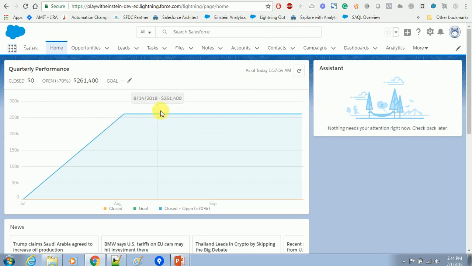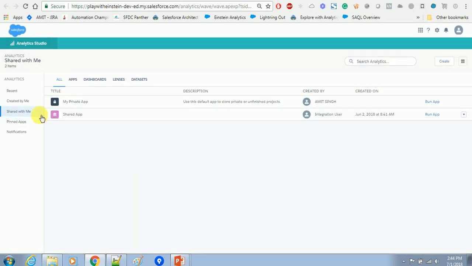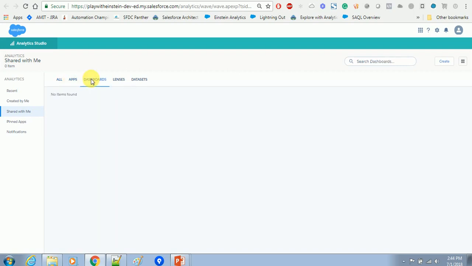And this is the Salesforce Einstein enabled org. If you don't have the Salesforce Einstein enabled org, please go through the Einstein Analytics part 1 series, where you will get all the steps for how you can sign up for the Einstein enabled org. After signing up for the org, click on the app launcher and then select Analytics Studio. After you click on Analytics Studio, it will redirect to another URL where you will get all the details about Analytics Studio, available applications, dashboards, lenses and datasets.